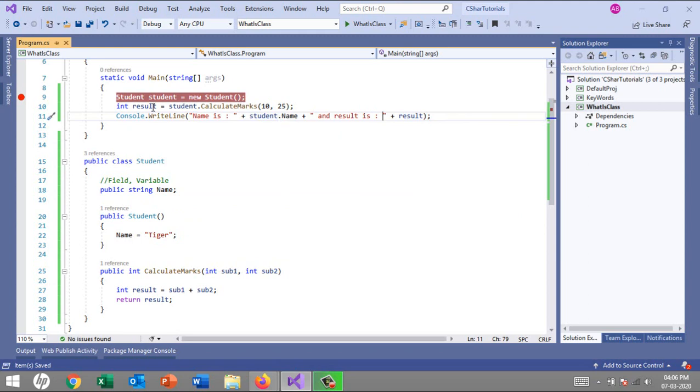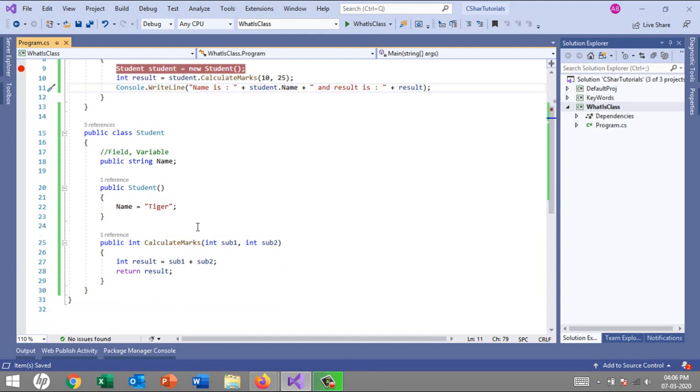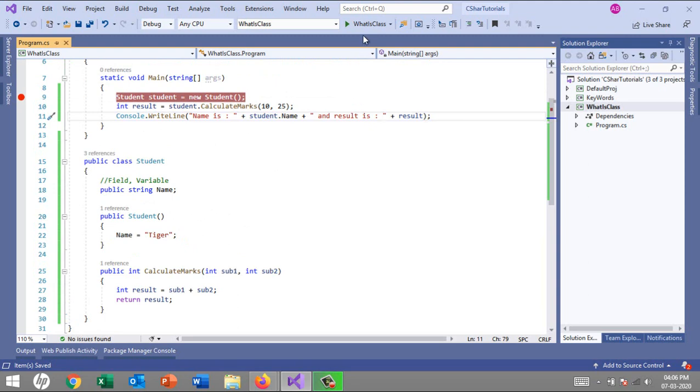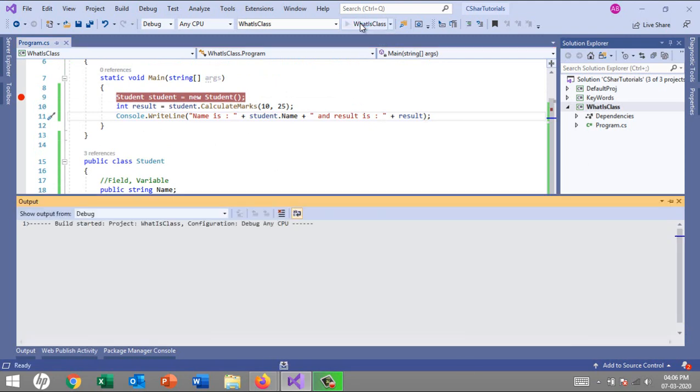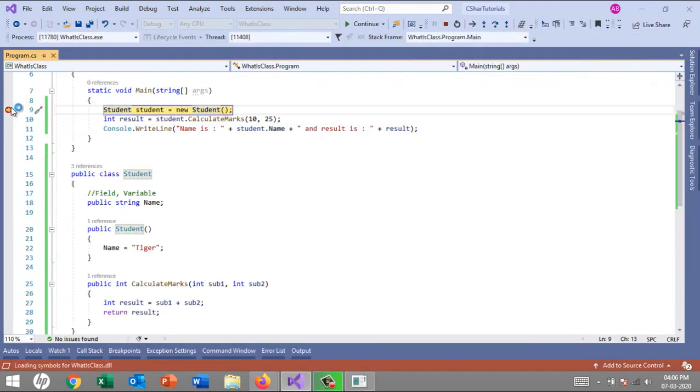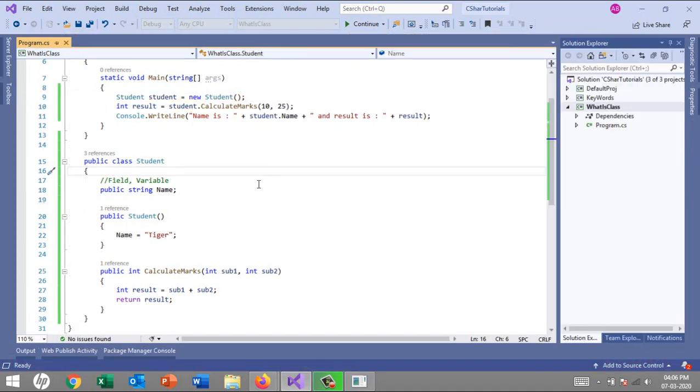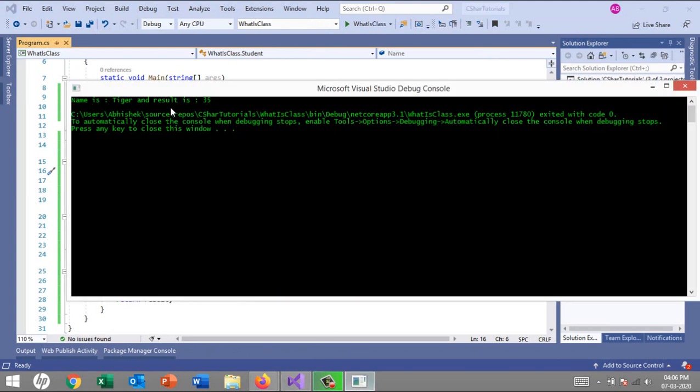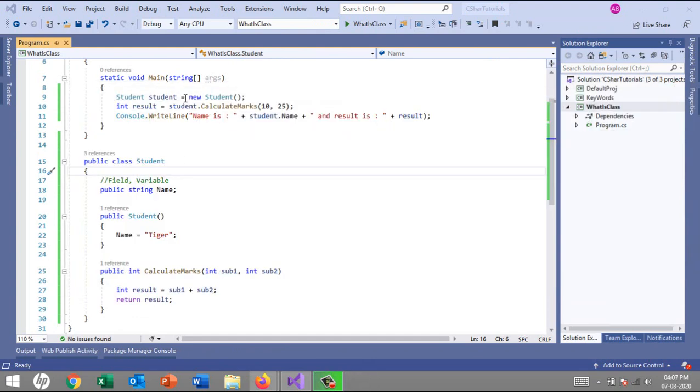Okay, so whenever we instantiate our student class, the name will automatically get assigned. This is the default name. You can also change it, but we'll see that in a bit. So now just run this, what class project, and I'll just remove this. To remove this, just click on the same tag and it will get automatically removed. Now just press F5, so you'll see the output over here. The name is Tiger and the result is 35. So this is the default value, and this is assigned because we have created an instance of this class.